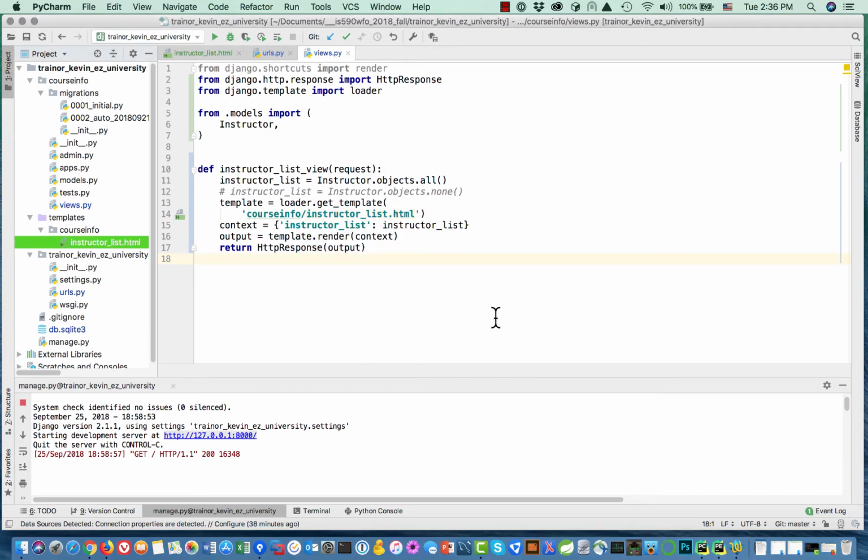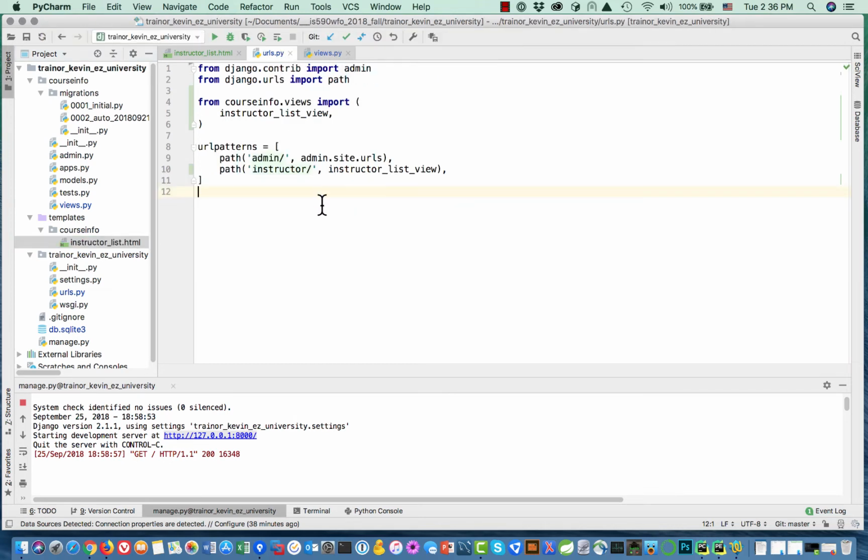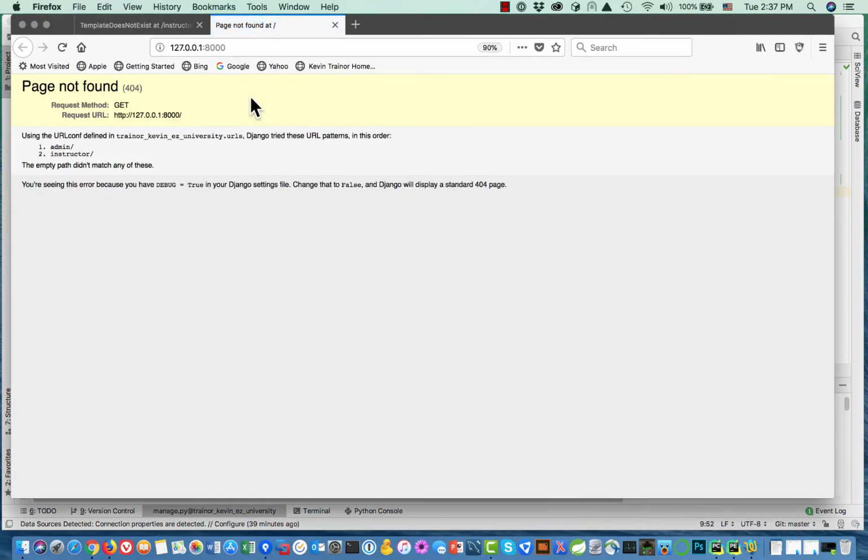And it's looking better there. So we're trying to load instructor list. We've imported model instructor. Let's go to the urls.py and make sure we have instructor list view. Well, let's hope that's better. I don't know if I've completely fixed it or not, but let's go back and let's go to instructor.